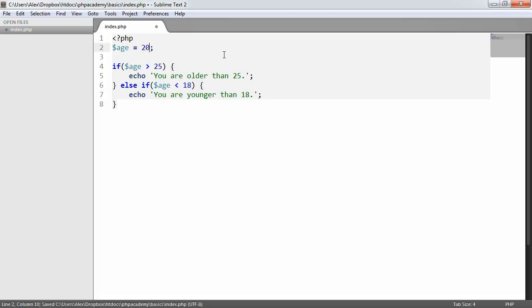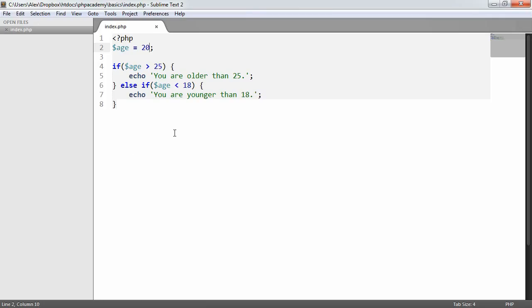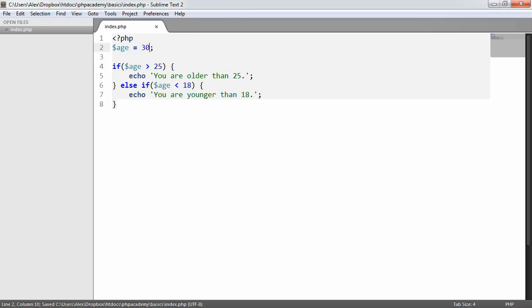So in the case of something being in the middle, so 20 for example, we don't get anything output because it doesn't satisfy any of the conditions that we've passed through to this if statement. However, if we were to change this to 30, you're older than 25. If we were to change this to 16, for example, it says you are younger than 18.